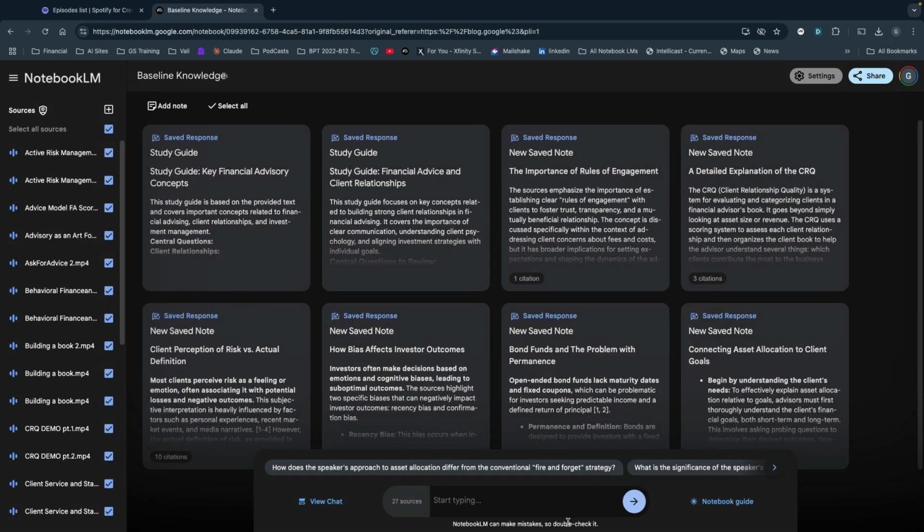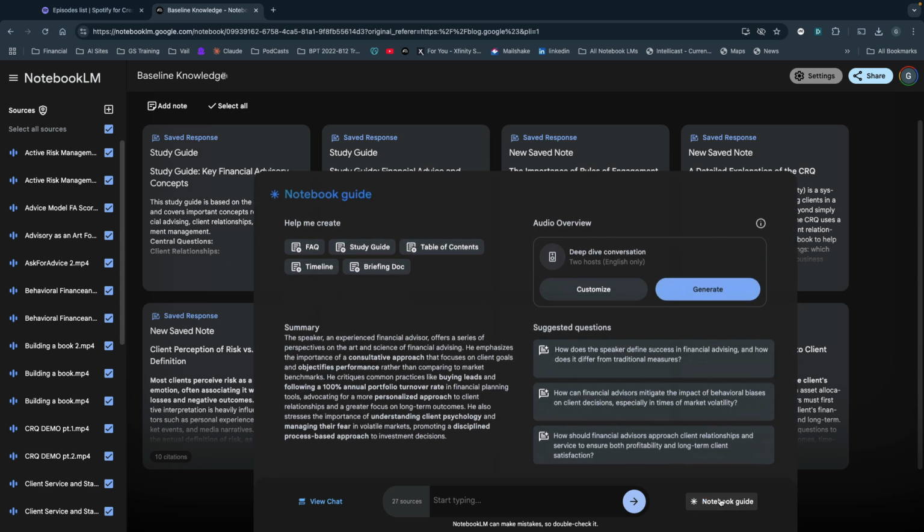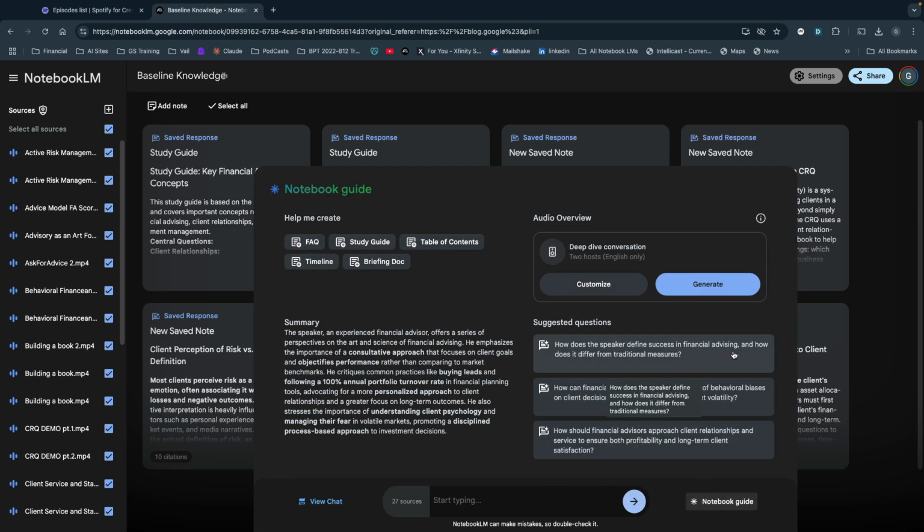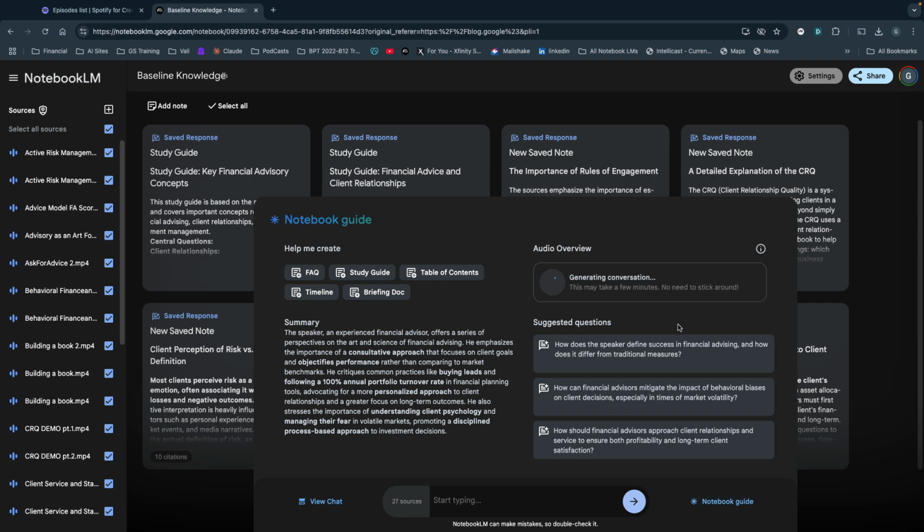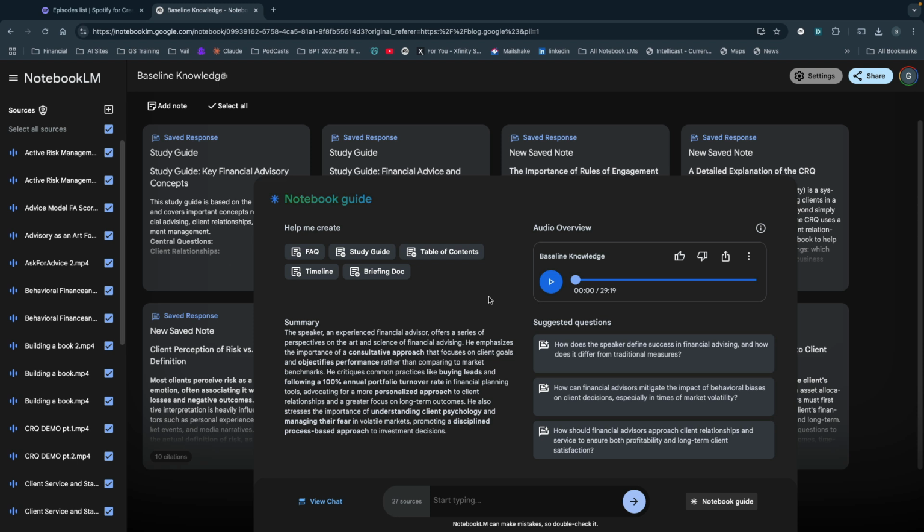The thing that is kind of frightening, and we're going to see this more and more, is let's go up to Notebook Guide and take a look at what two hosts, who are actually AIs, have to say about the information they're seeing. Let's hit generate right here. It shouldn't take all that long. This is creating an audio summary to be discussed between two quote unquote hosts, and I just want you to hear how realistic this actually sounds. After a few minutes, we've generated almost a 30-minute summary, what we'll call baseline knowledge. See if we can listen to it.